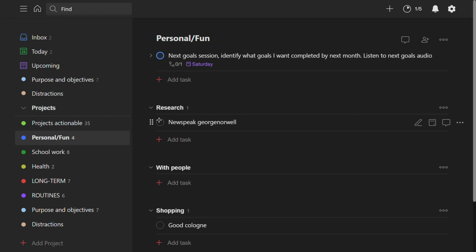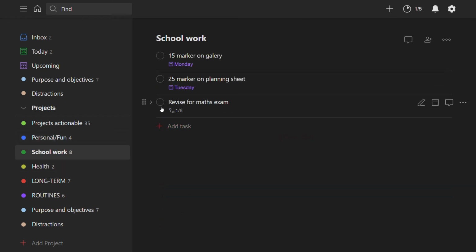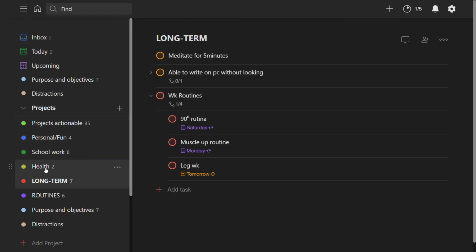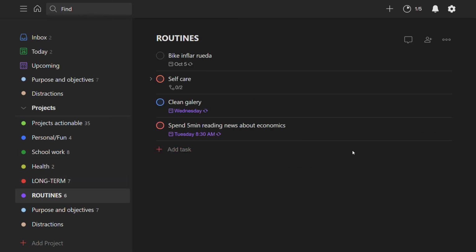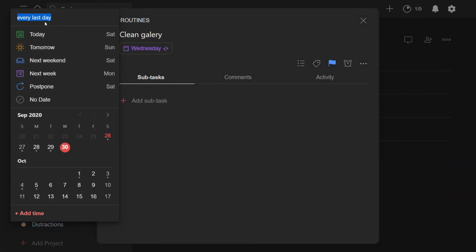Personal and fun are projects such as fun research, projects with activities with people, going shopping, etc. On school work I have my homework. Health are just activities to do with going to the doctor, etc. Over here we have long-term activities that are going to be recurring, so for example my workout routines. And finally we have my normal routines, so these are activities that are not very important but are going to show up in periods of time. So for example, clean gallery happens every last day of the month.